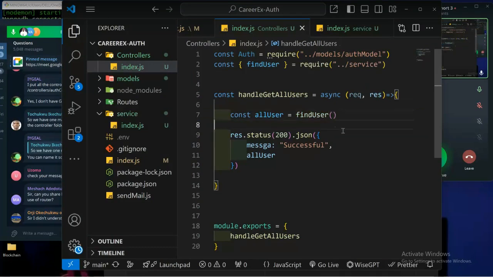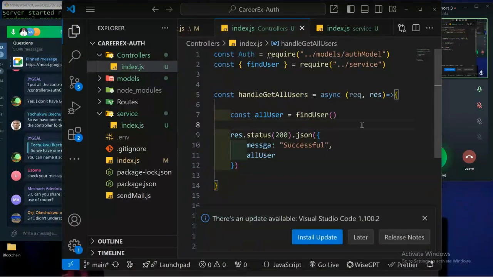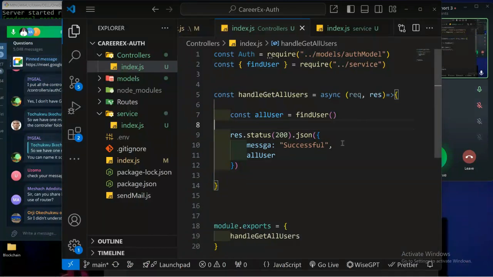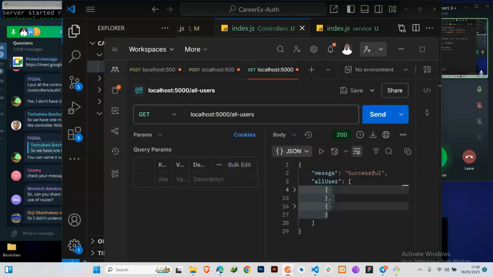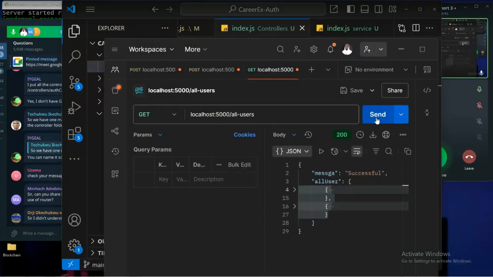So this is what I do for services. You can break the controllers into two. The part that relates to the database, you put inside the service. The part that doesn't, you keep inside your controllers. And if I test this function, it will still run. So if I send it now, it's still running. But all users is returning empty. Why?